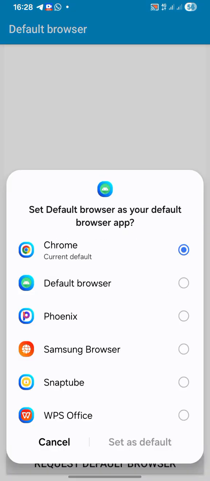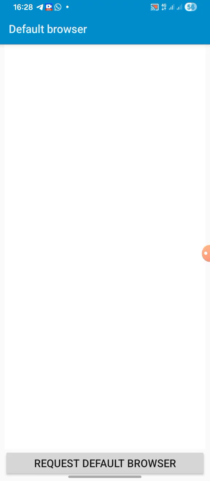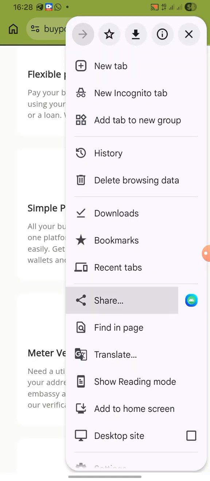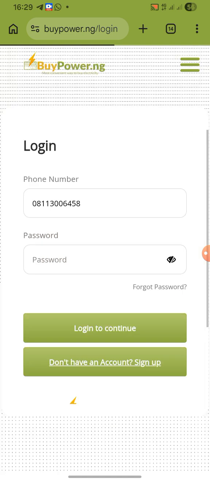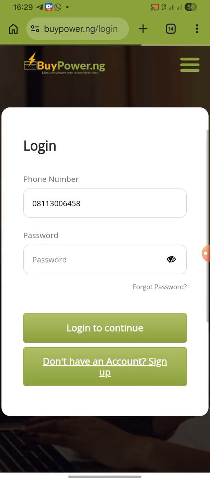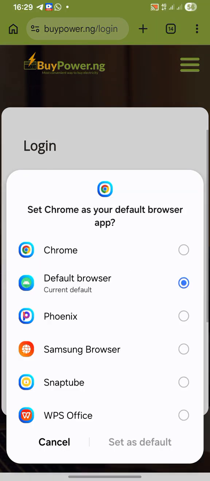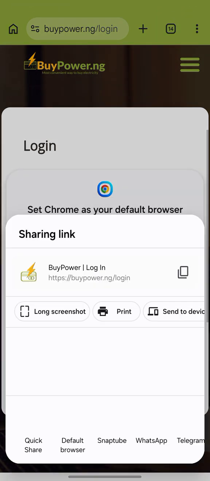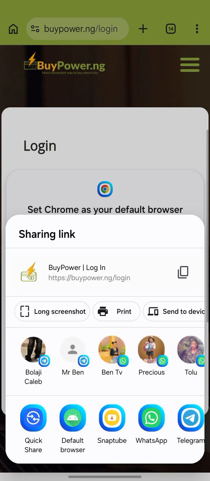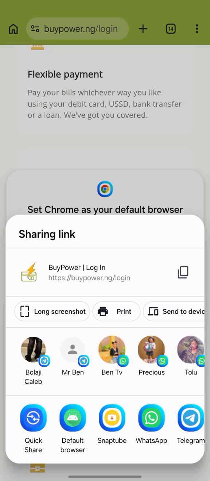So my default browser is Chrome. Let me set my app as the default browser. Now, once I share a link, I can see it in Chrome. Once I share a link, I can open the link in our browser app.